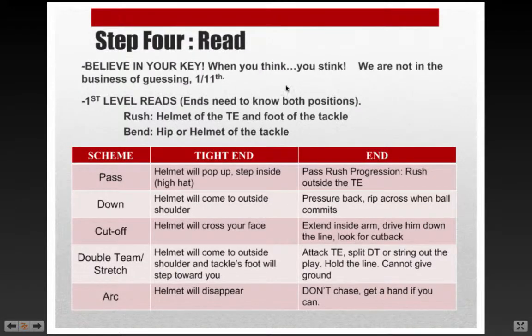So our first read, and I have to make something very clear: you have to believe in your key. When you think, that means you stink. You must react. You cannot think about what's going to happen. You must react to what is happening. That is that simple. That's how a defensive lineman plays. We don't guess. We do our job. We do our 1/11th. So your key is going to take you to the ball and nothing else.